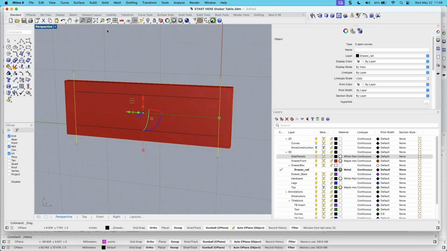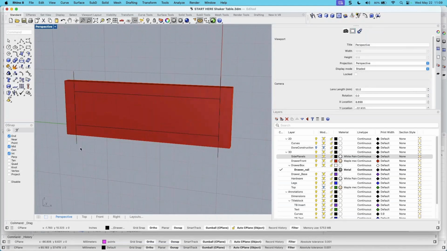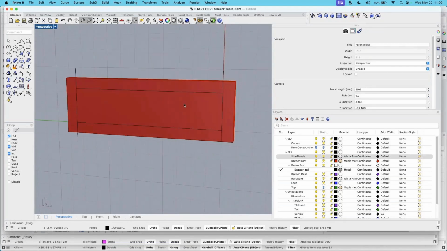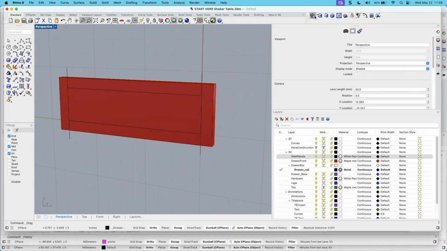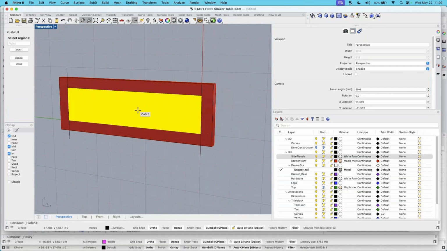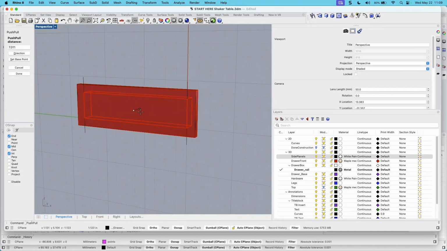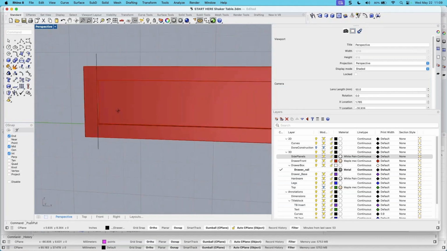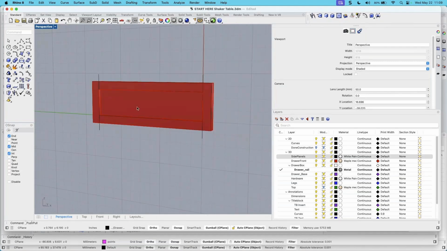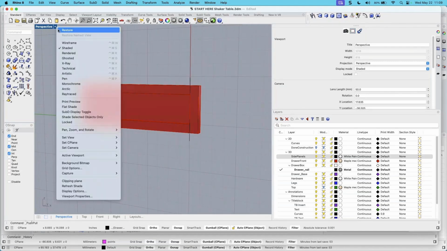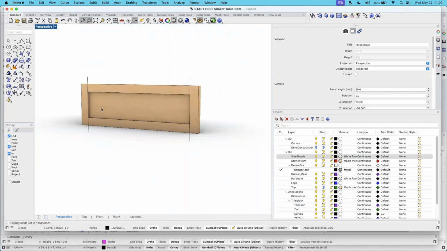And I hope you're starting to see that kind of shaker cabinet look that we're coming up with. So using push-pull, I'll pick here, enter, and I'm going to push this in 0.25. Okay, so now I have the recessed panel. Okay, and if I turned it on to rendered, you can see that.